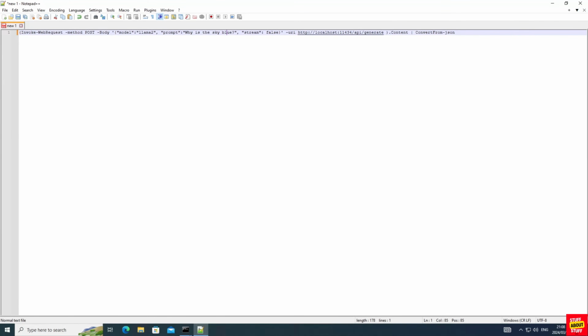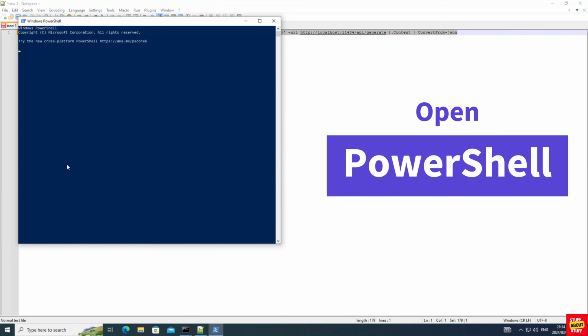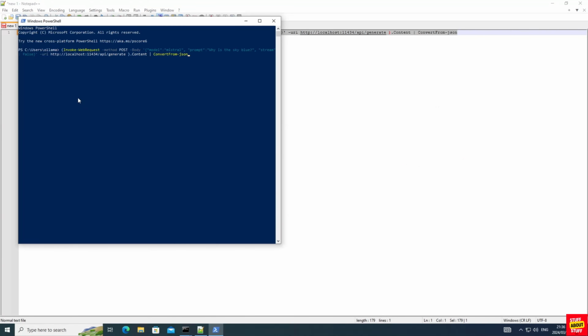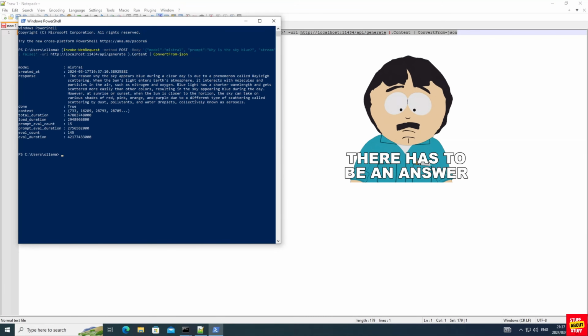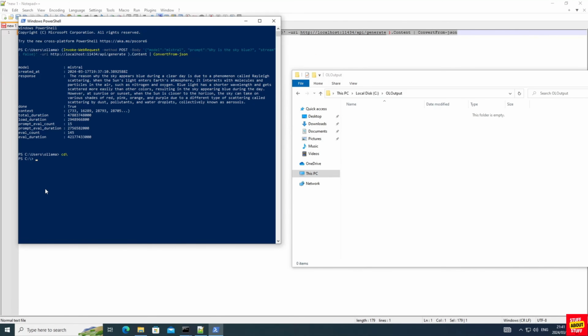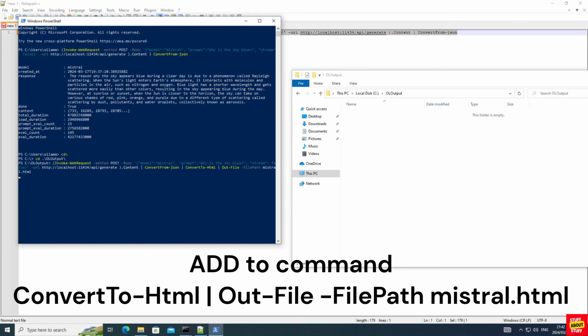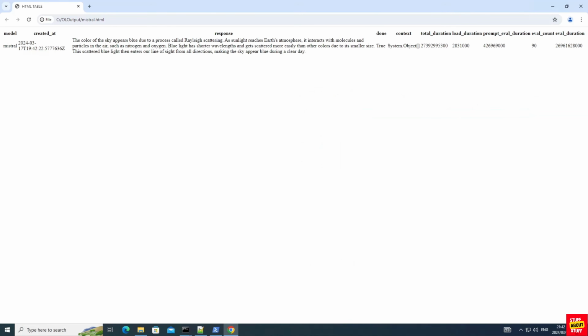Let's query the API with the standard prompt. We're going to submit the question, why is the sky blue? Let's execute this command in a PowerShell prompt. Open a PowerShell prompt, paste the command that you formulated. Hit enter to execute the command. This will send your request off to the API and return the answer in the PowerShell prompt. We can also manipulate this output into a file, like in this example. By using this command, we convert the output received from the API to HTML.